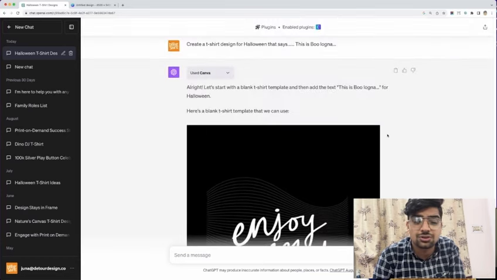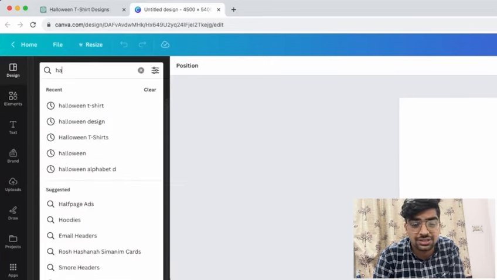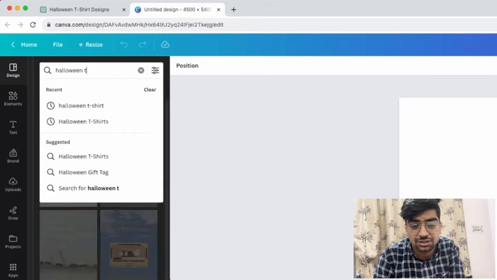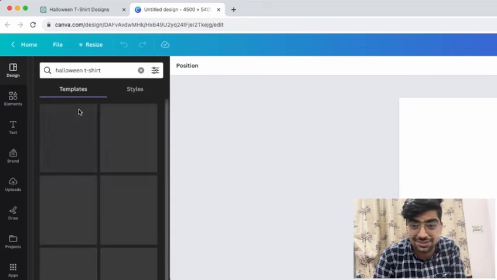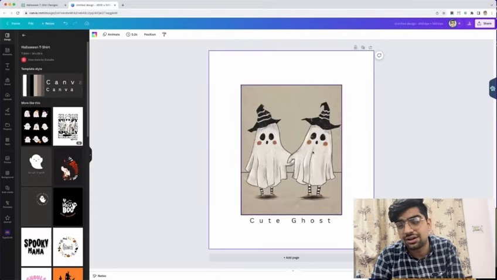So what's happening is, all it's doing is taking the template from the Halloween stuff. So let's go here to Canva, go to Elements, and then go to designs and templates and just type in Halloween shirt, and these are the exact same ones. And right, it showed us the one we had selected.